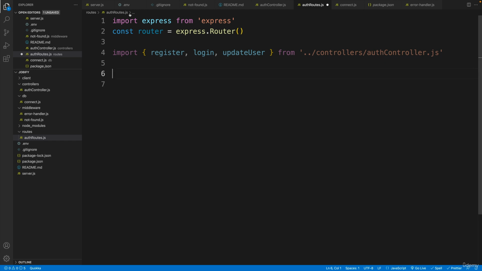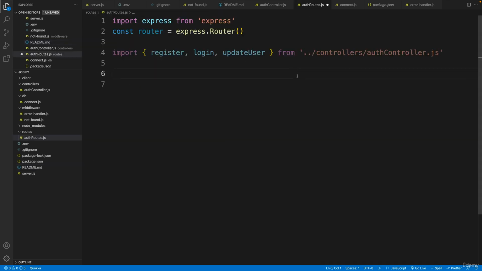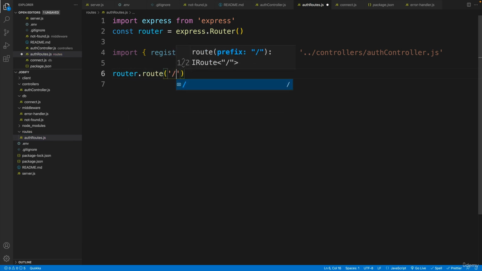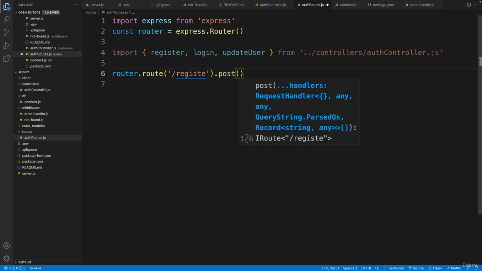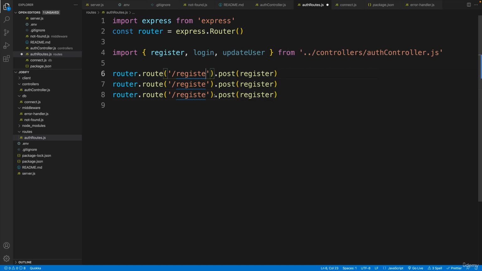So let me go back to my README just so I can double check. So I'm looking for router.route. First one register, then login, update user, post, and the last one is going to be a patch one. If you want, you can copy and paste, but in my case, I'm going to go with router.route. Then first one will be register. This is going to be a post request, and then we want to pass in the register. Copy and paste, and then looks like I missed here the R.